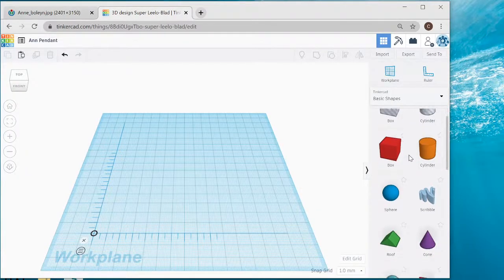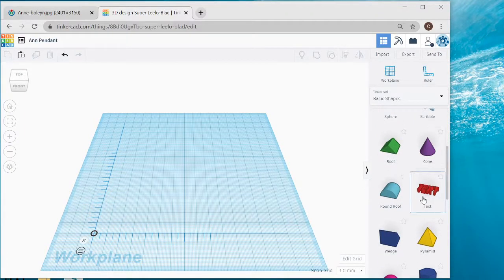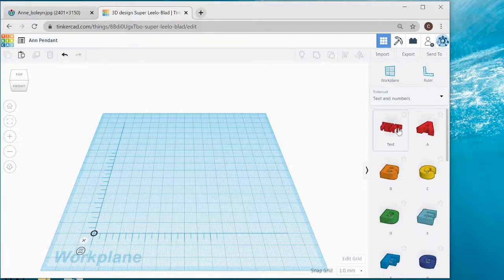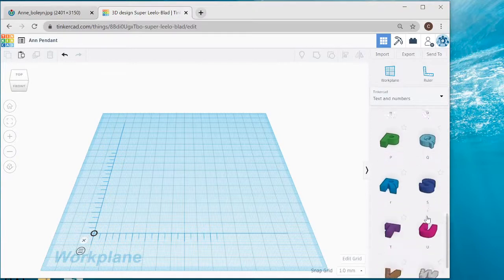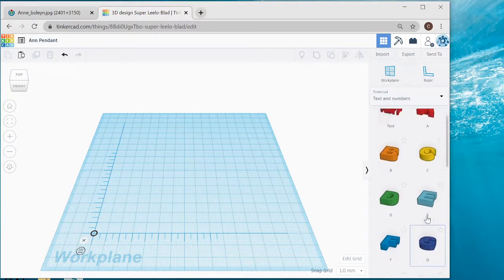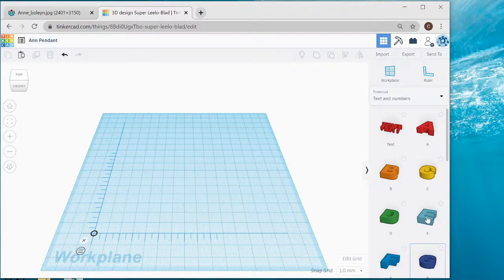Now, if you scroll down in basic shapes, you will see the text option. You can use this option whenever you're designing your pendant, but what you can also do is go into text and numbers, and pick individual lettering and numbering. So if you're trying to create a basic acronym or anything like that, you can click on these letters. If you're trying to get a specific font, or if you need to do something like a plaque, I would recommend text. But today we're going to just do a B.